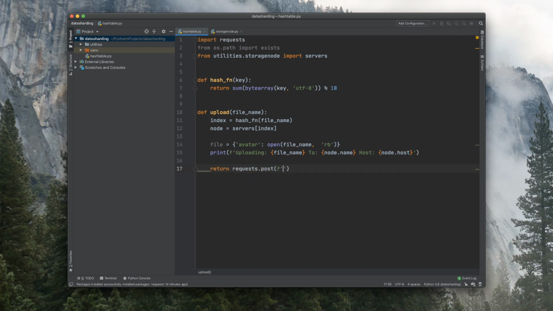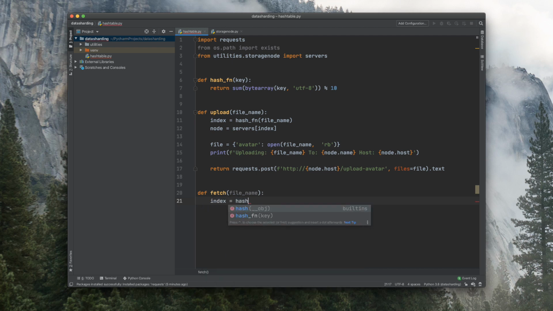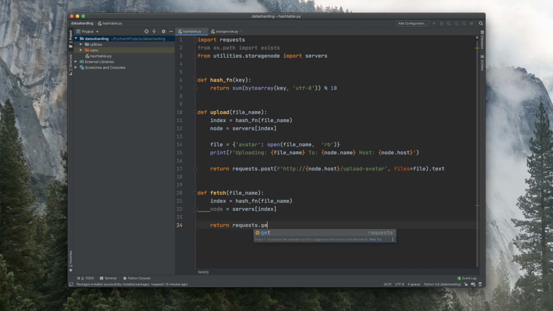requests.post. So HTTP, the node host here, and the link, which is upload-avatar. And the files here will be our file.txt. Now let's write the fetch function, which will take in a file name, and the index will be the hash function of that file name. And then we grab the node by using that index on servers. And now we return requests.get and get the link here, node.host, and use the file name as well, and get the returning text format.